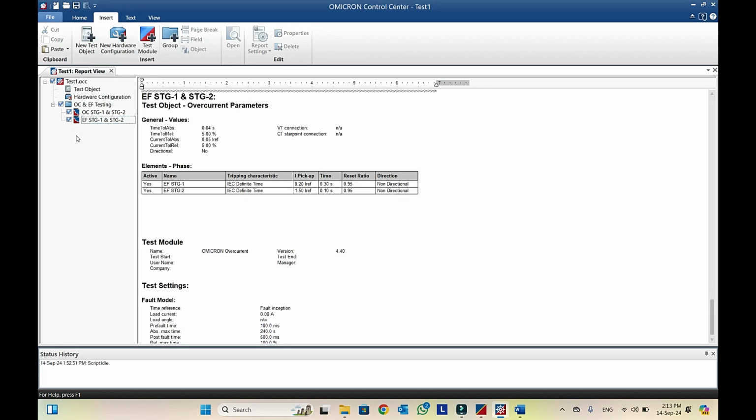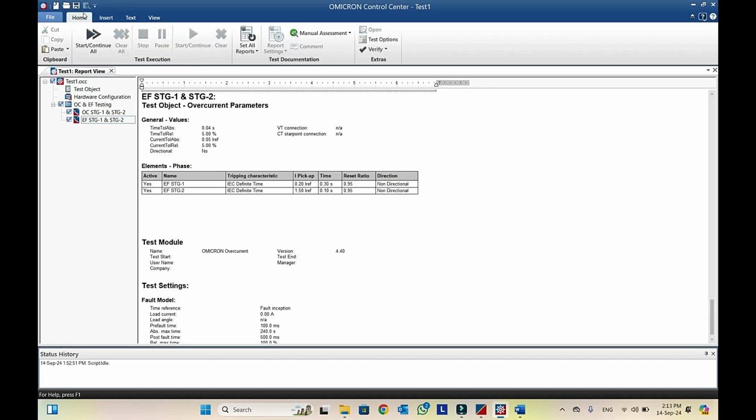This is one way we can use Omicron Control Center for testing. If we start and continue, all the modules will be started one after another. But if we select a specific module, we can start and continue only that specific module.